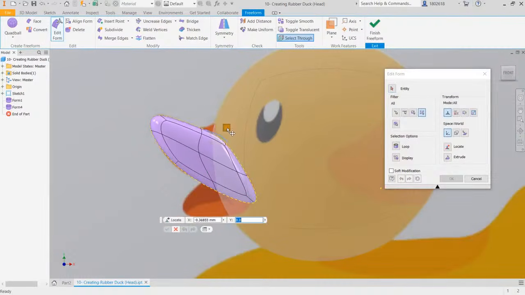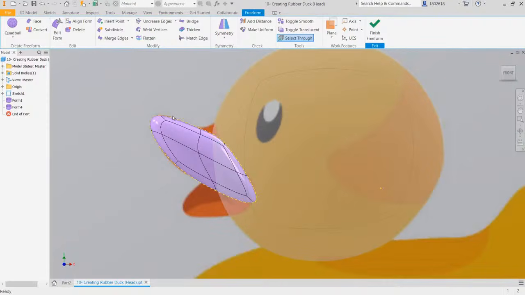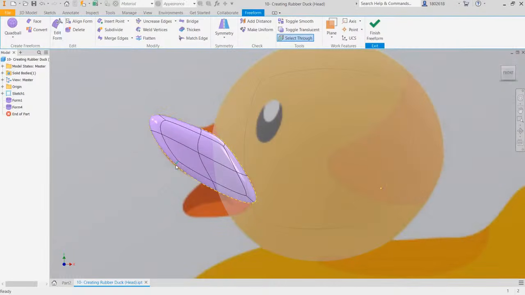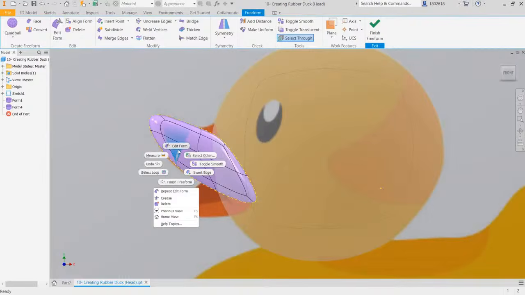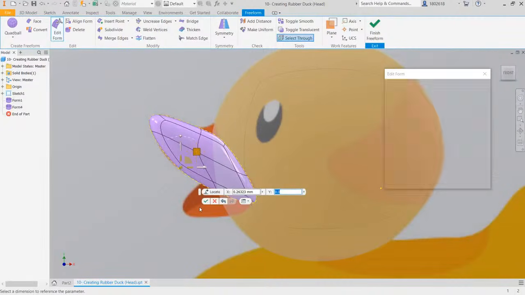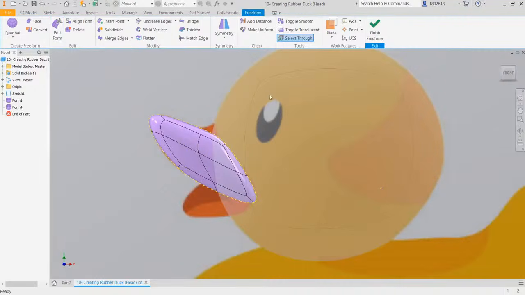Right click, click the Edit Form. Use this translation manipulator to compress. Then press Enter. For this edge, click the Edit Form. Use the scale to stretch also. Then repeat the process until you trace the figure completely using Edit Form, translation manipulator, and other manipulators. Then press Enter. Then we need to use Insert Point.